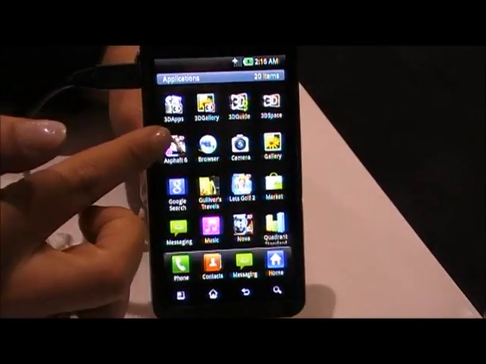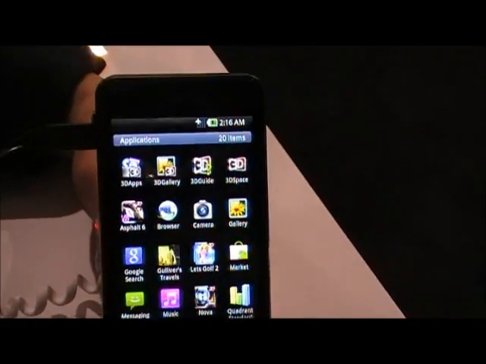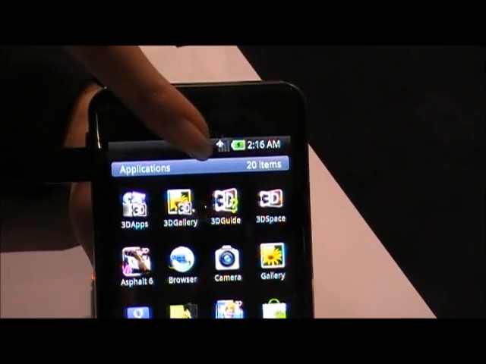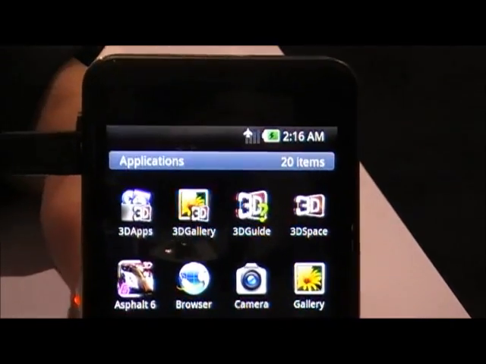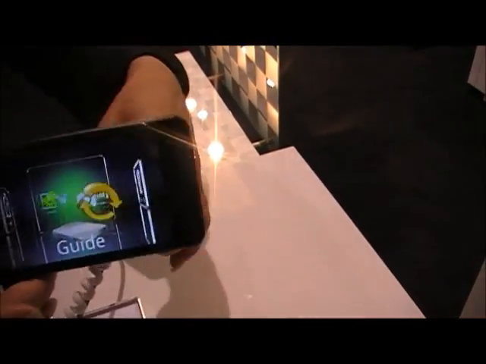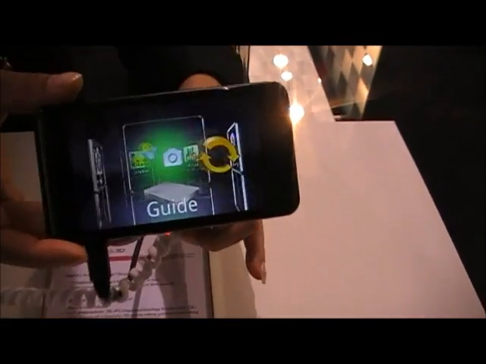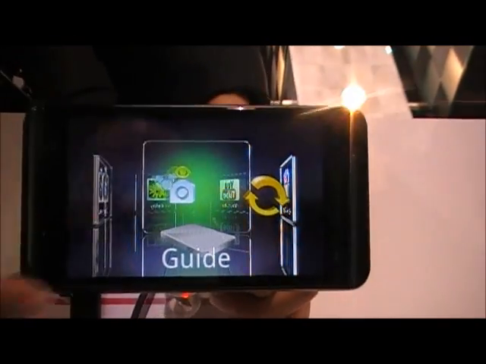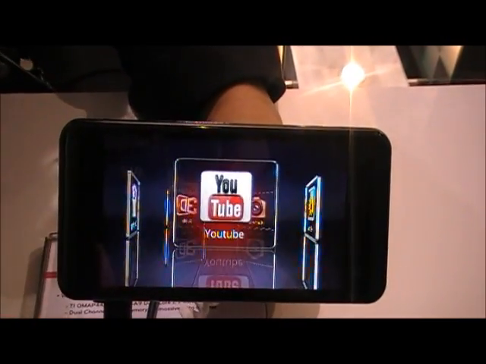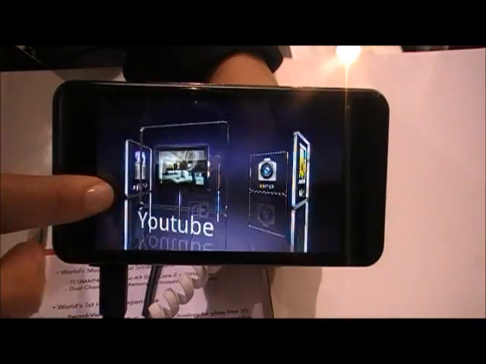Now, you can probably see there's 4 different icons that relate to the 3D side of the phone. You've got 3D apps, 3D gallery, 3D guide, and 3D space. I won't access the menu via this 2D menu because I want to show you the 3D key that's on the side of the phone. Okay, I'm going to press this for a couple of seconds and it's loaded up my 3D menu. I don't know if you can see this on your lens, but it should give you the illusion of depth. So, this is what the 3D menu will look like when you first load it up.